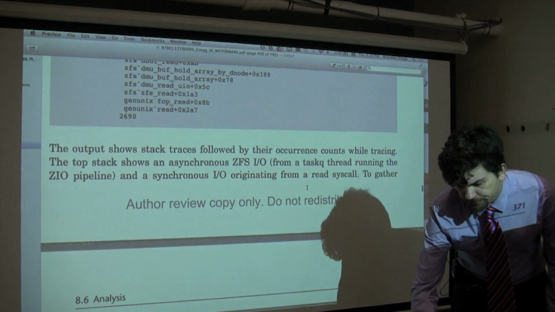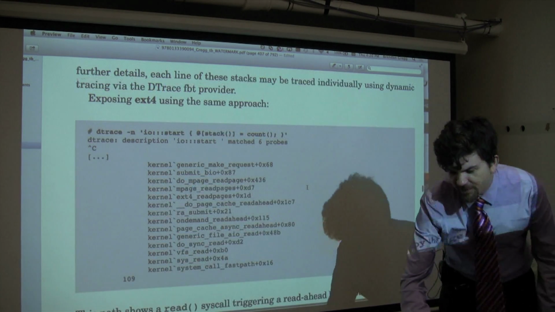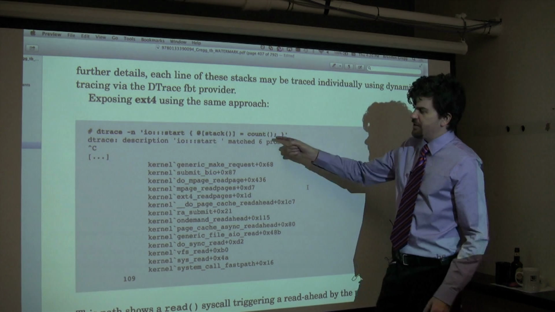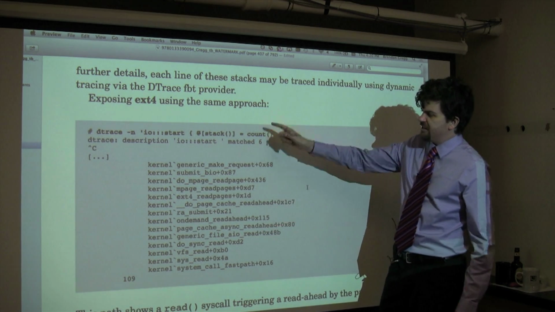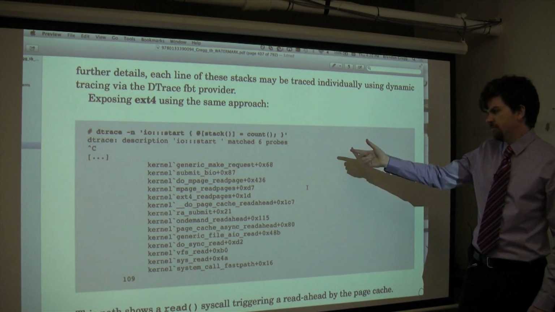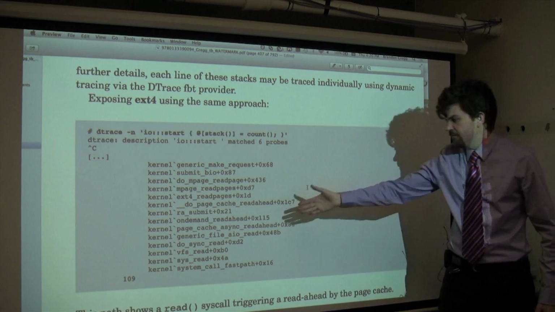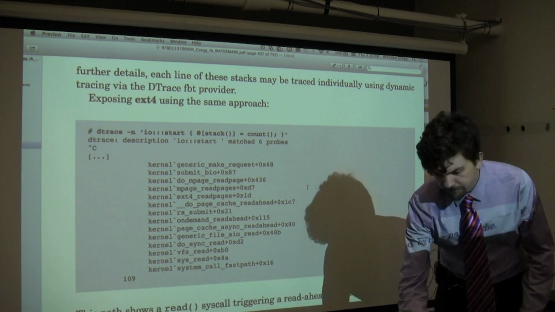In fact, I did the same thing on Linux. DTrace io:::start and showing an ext4 readpage. Oh, sysread, doing a read. Very cool.